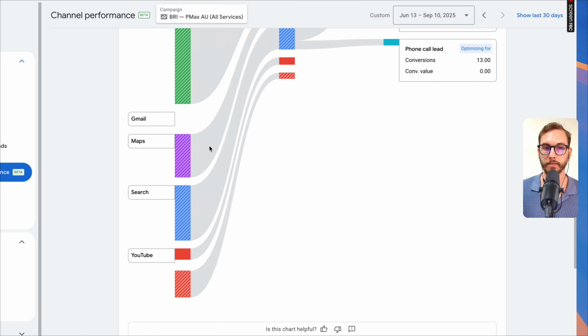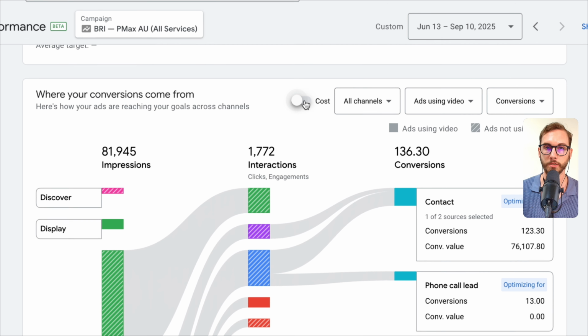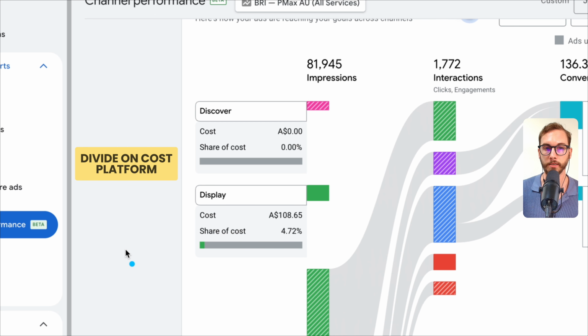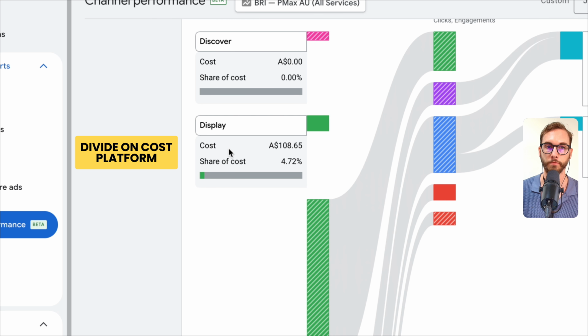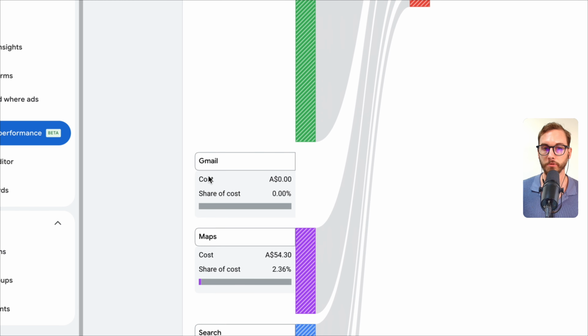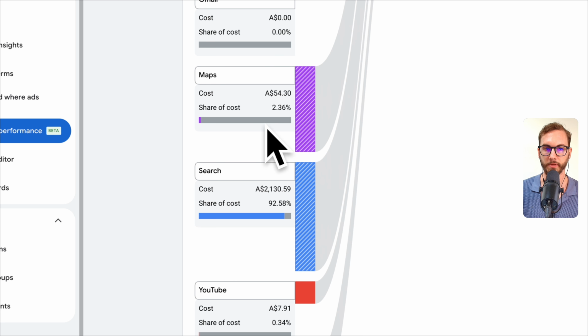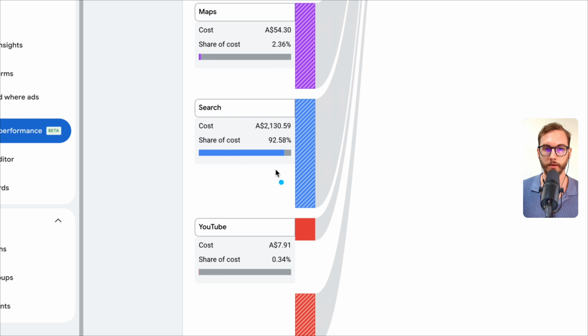If I want a breakdown per channel quickly, I'll just click on cost. And then I can see a divide on cost by platform. So I've got share of cost up to 5% for display, and then Gmail's not firing. Maps is going and I'm getting a share of cost there as well. And then the majority of my cost is going into the search campaign, right? So this has already given me ideas.